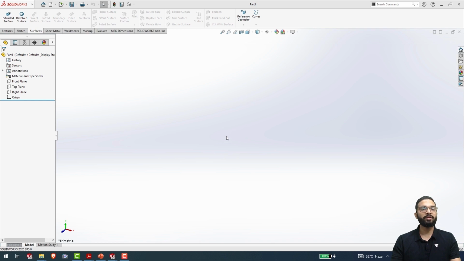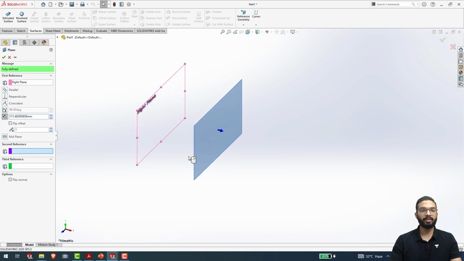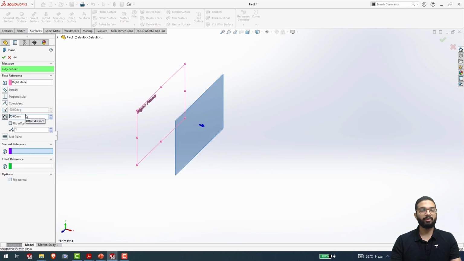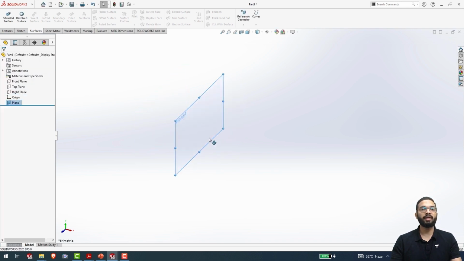As we all know, we will be creating our first feature, that is a lofted surface. Let's start by creating the prerequisites for the lofted surface. First, I will click on the right plane over here and then I will create a plane which is at an offset distance of 75 mm from this plane. For that, I will press Ctrl, click on the right plane and drag it towards the right. From here, I will specify my offset distance as 75 mm. And I will click on OK, and you can see here that we have created a new plane.